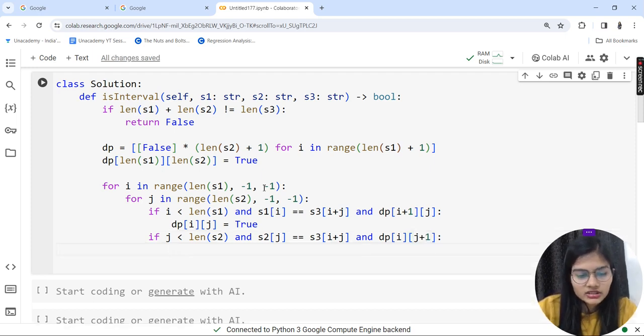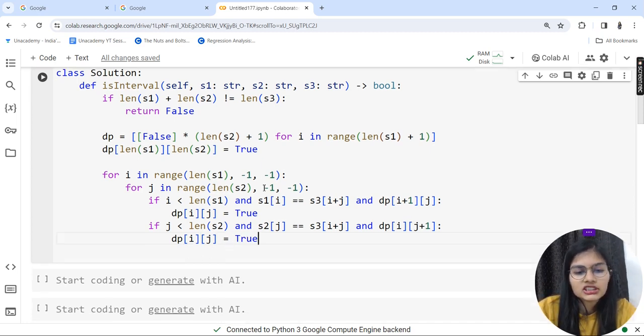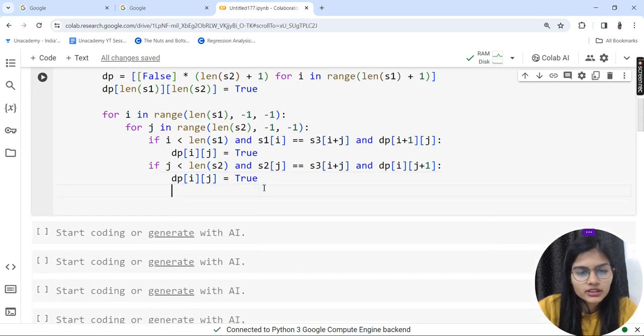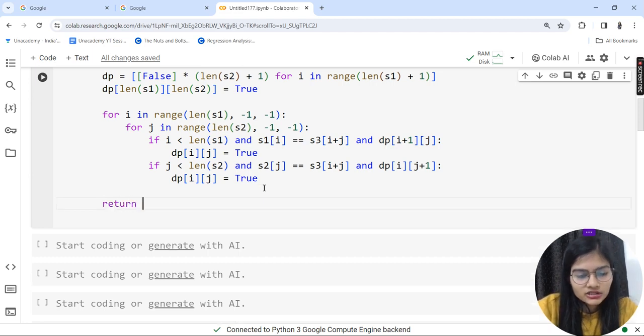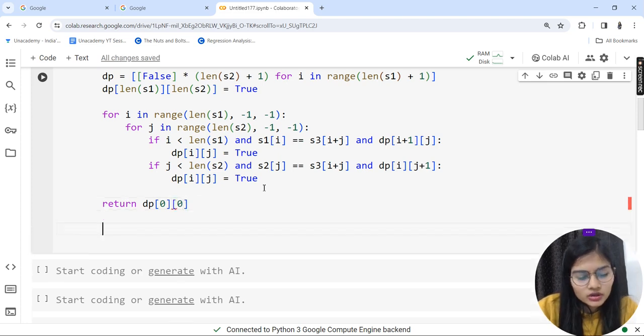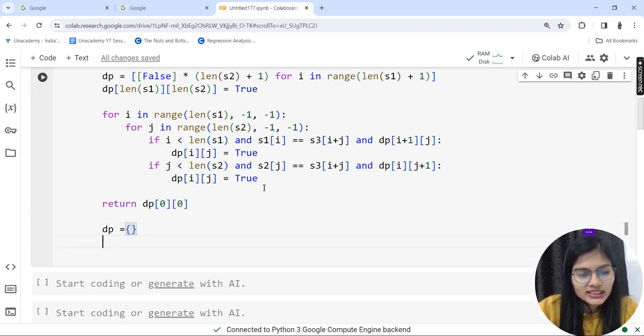If this is the respective condition, then in that case you just write down DP of i, DP of j equal to true. So if any of these conditions is satisfied, we'll get true as a result. Getting out of my for loop, I'm going to return DP of 0 and 0. DP is a variable which we have made right over here. Now getting out of this for loop, I'll make this DP an empty dictionary as of now.